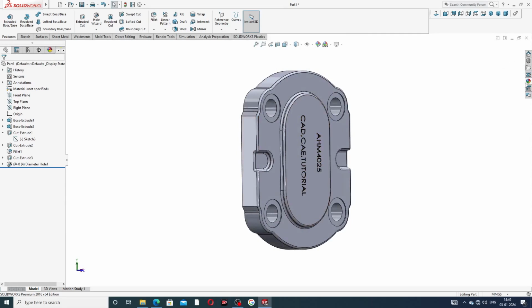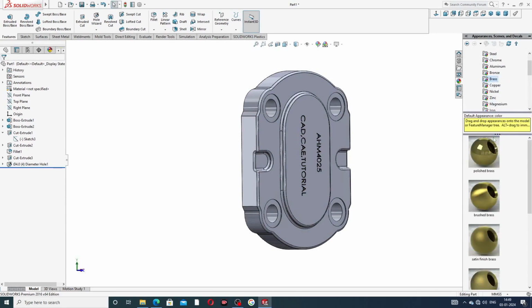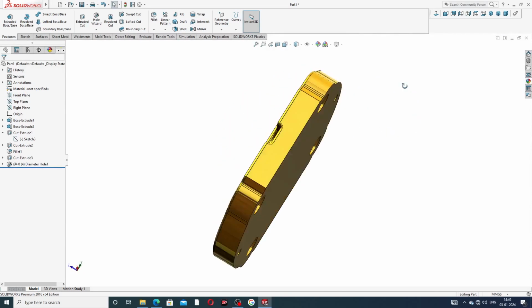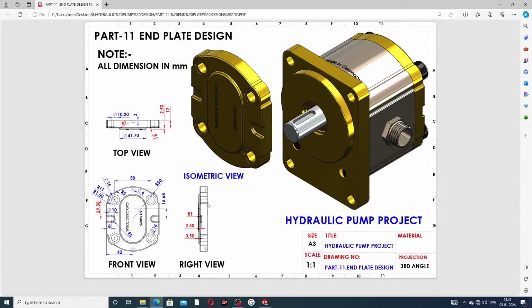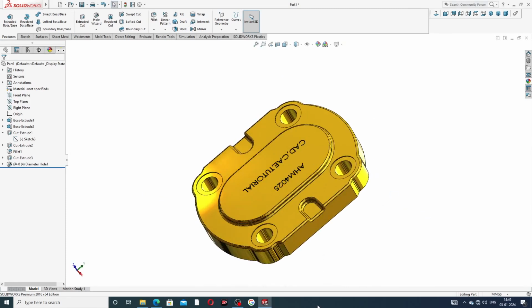Now use color, going to appearance, metal, and brush, and select OK. This is perfect and correct. Guys, all points are discussed here one by one, and I hope you learned everything easily and clearly. The next lecture is coming soon. Okay guys, thank you.